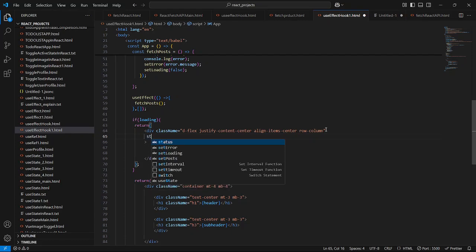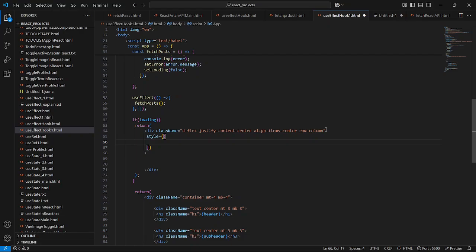So I'll write style. It is a JavaScript object, so we have to provide the double open and closing curly braces, because this is a JavaScript object. Now this style becomes the JavaScript object, so we have to give the double open and closing curly braces.